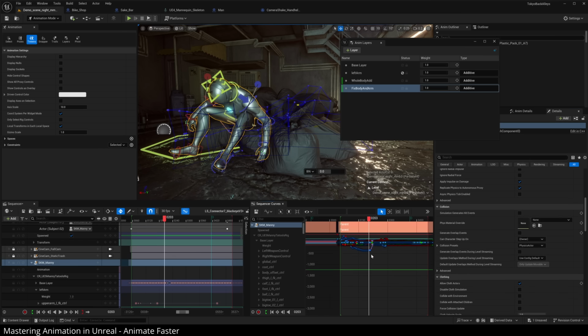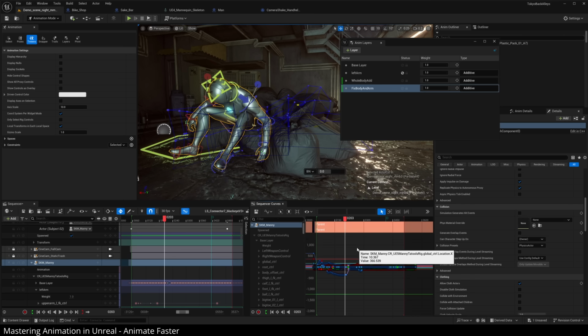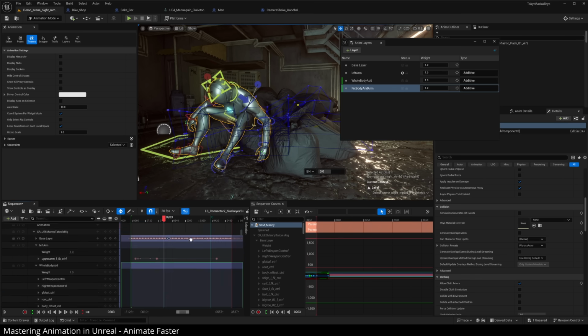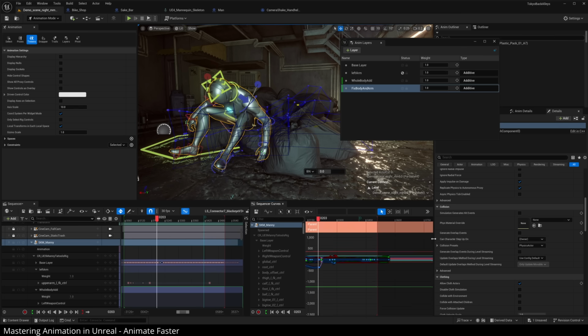And holding right mouse, in case you didn't know, it actually just moves wherever you tell it to. So it's a much faster way to manipulate if you're trying to see later in the sequence or on the curves editor or whatever you're trying to do.